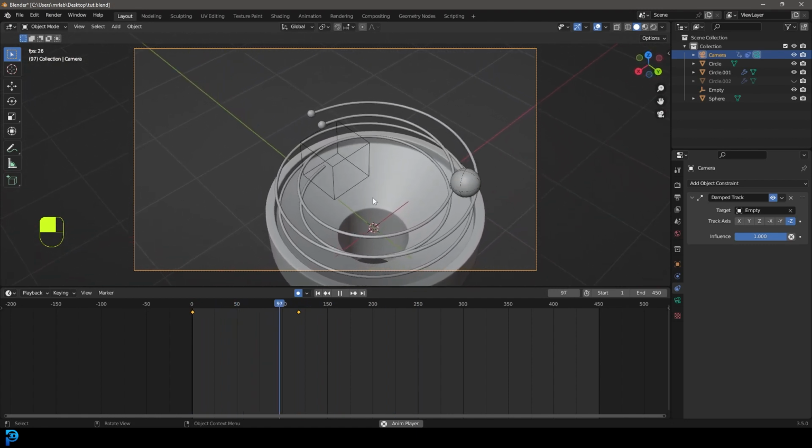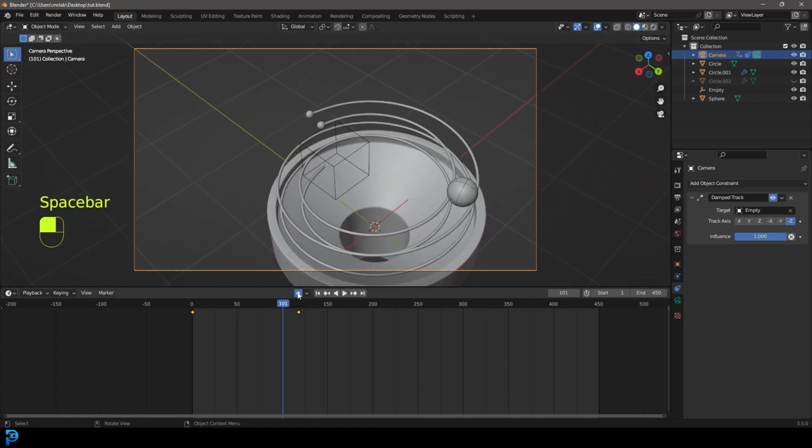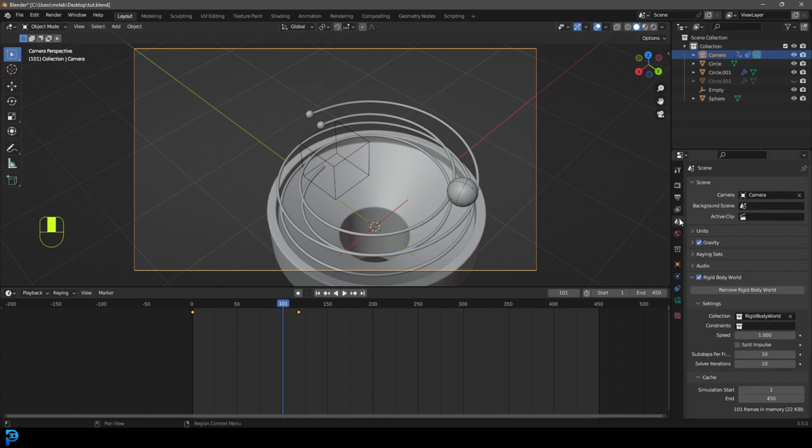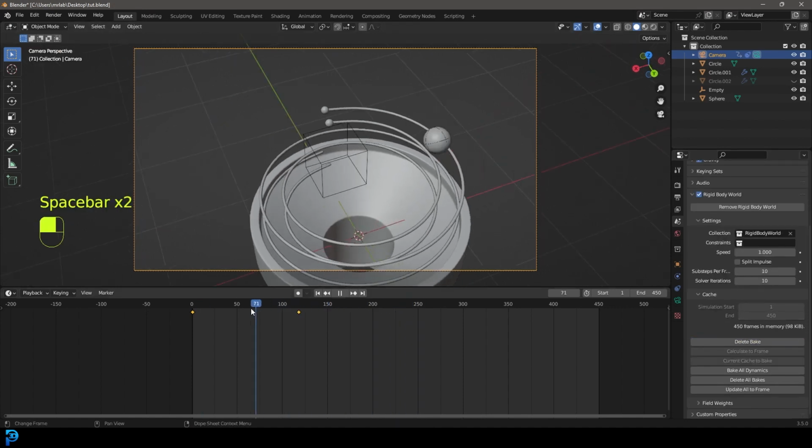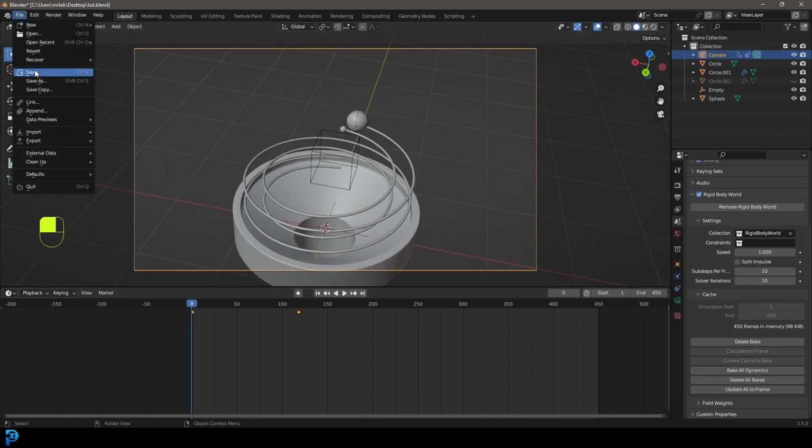In fact, what we should probably do to make this a bit better is just turn off auto keying for now. And let's just go to our scene properties. And for our rigid body world, let's just go ahead and bake. And if we bake this in, then we can drag through here and we can see it in real time. Just make sure to save.